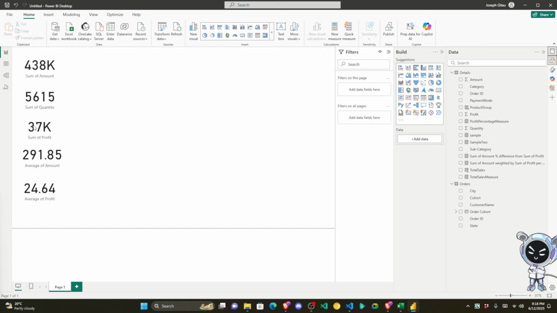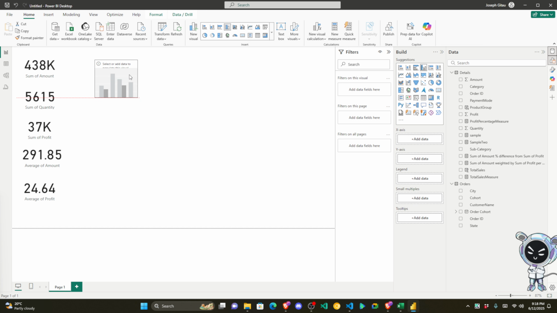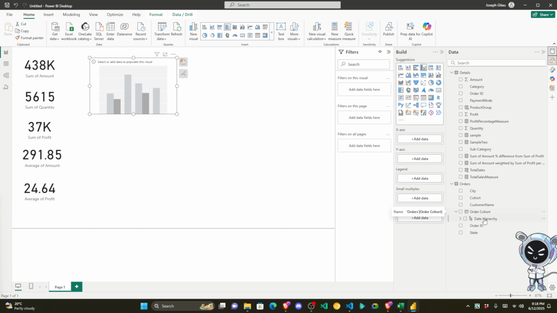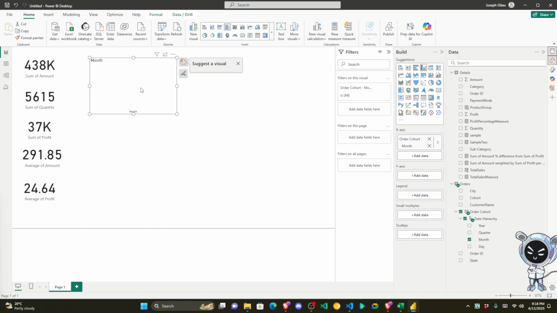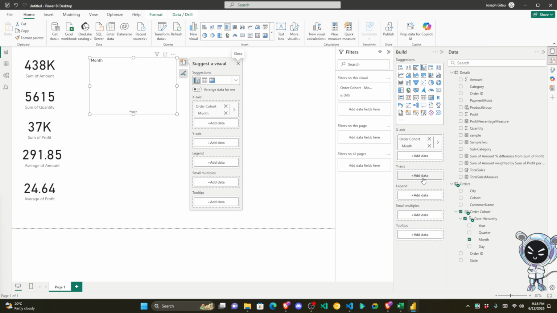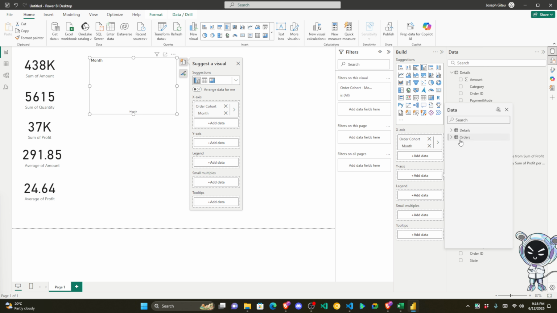Okay, so you should have this part and you should be okay with this part. So we are going to create our first plot. Our first plot is going to be a clustered column chart. And for this clustered column chart, what we will basically like to see is what were the total sales for each month. So I'll pick maybe the order cohort date. You can see we've got the order hierarchy. I'll select month. I'll drag month over there. And then for our y-axis, we'll need the amount.